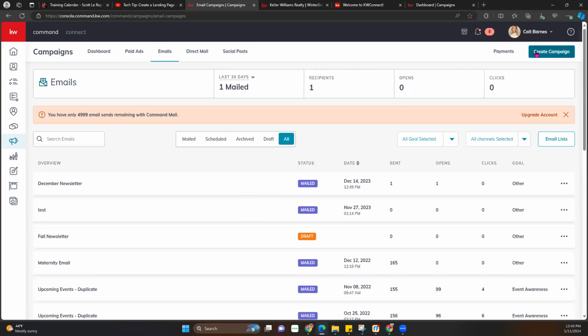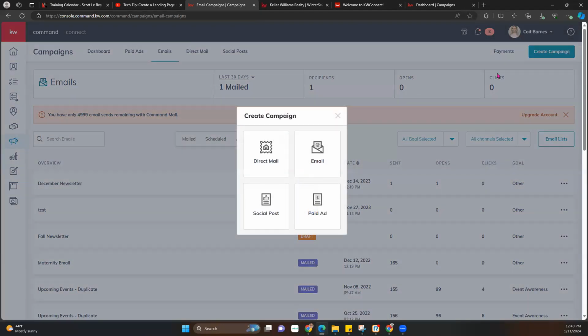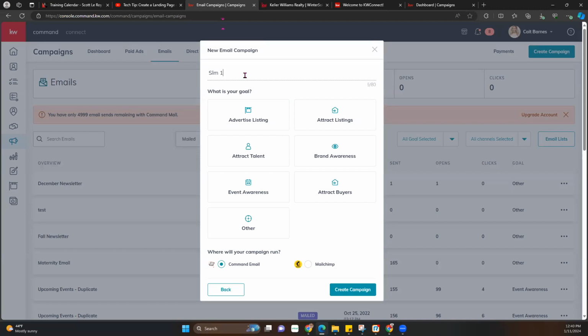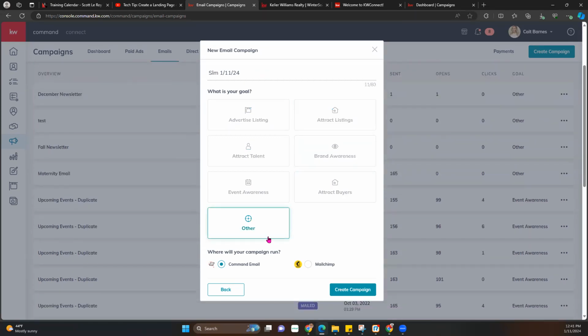Moving along, we're going to go ahead and create. So we're going to hit the create campaign. And for today, we are doing email. Now I do need to name it. So I'm just going to do SLM 11124. We do need to decide what our goal is. So what is the purpose of your email campaign? I'm going to stick with other.